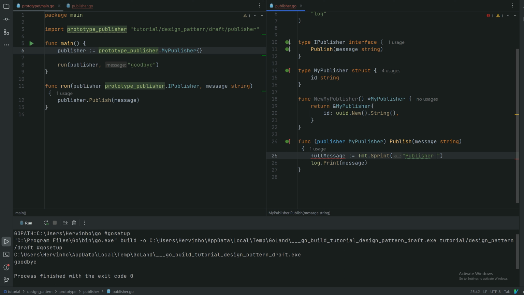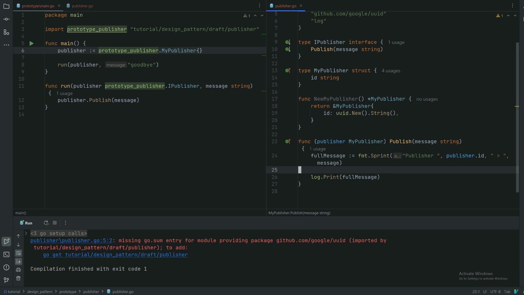So, and here I'm enhancing the message that we log with the publisher ID. So that will be crucial for the next part of the pattern. Here I'm just chaining chunks of string. I'll run it so it will make sense for you in a bit.